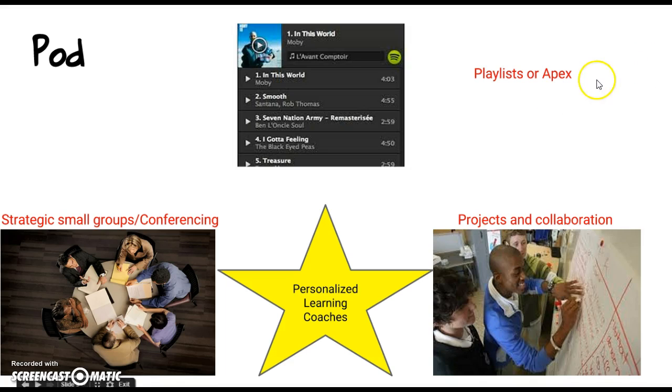There might be other times that you'll be working with Apex, which is also your digital courses. Sometimes your teachers might put Apex activities right into your playlist, and other times you could possibly just be working in Apex independently. Again, it really depends on your teacher or what class you're currently working in. While you're engaging with your playlist or Apex or some other digital content, you should expect to also be engaging with your teacher and your peers throughout the course of that class period.